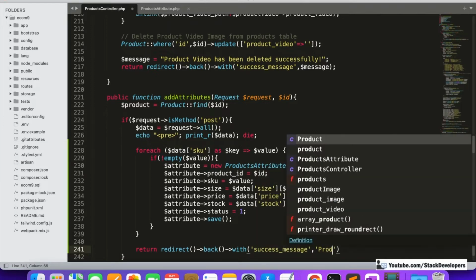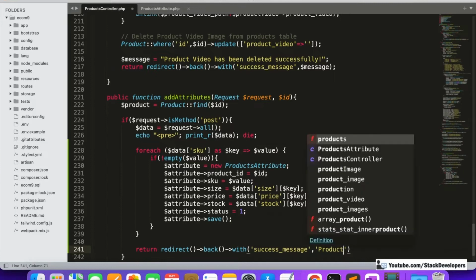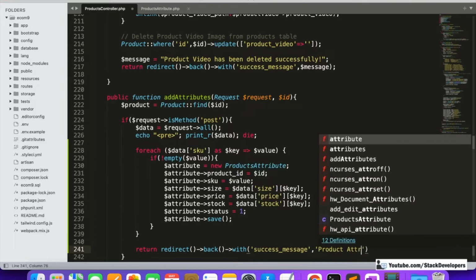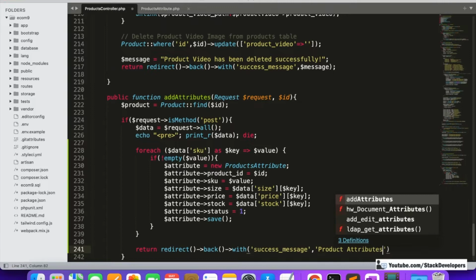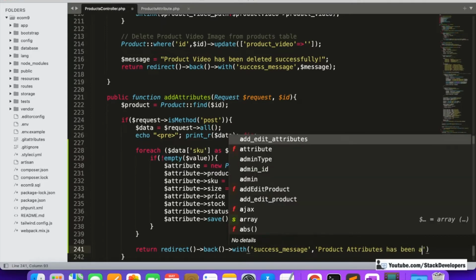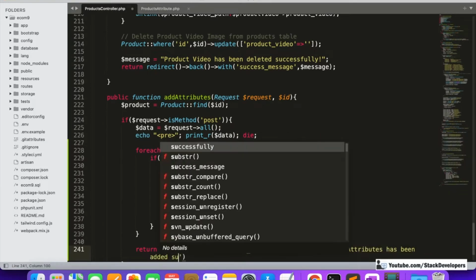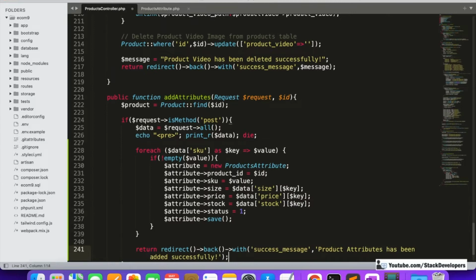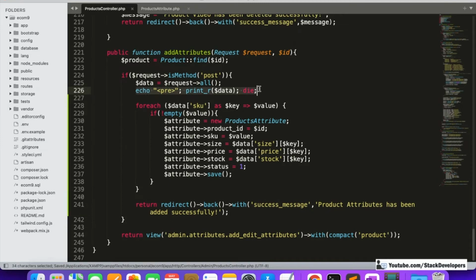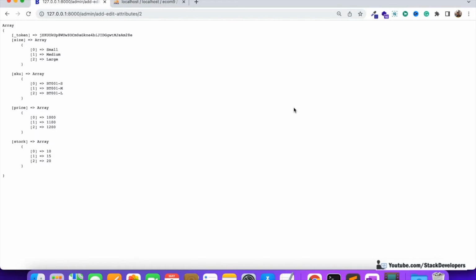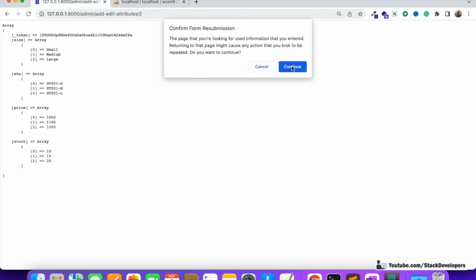We can type here, "Product attributes has been added successfully." Okay, so now we can simply move this one, and now we can try. I will refresh now, and we'll see that the attributes will get saved.